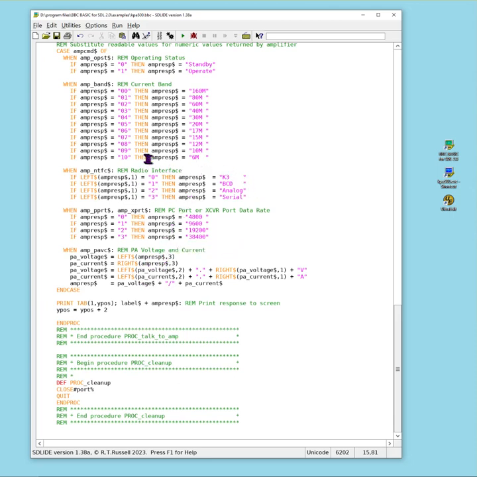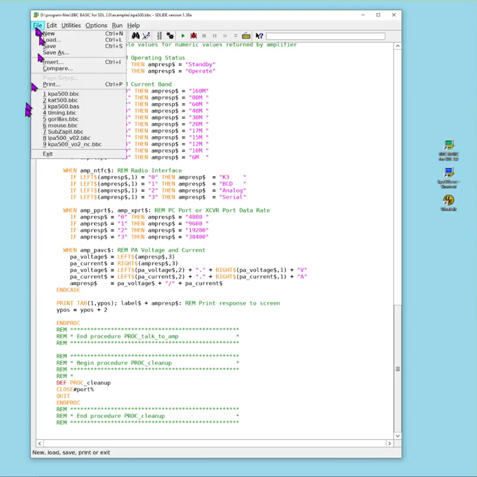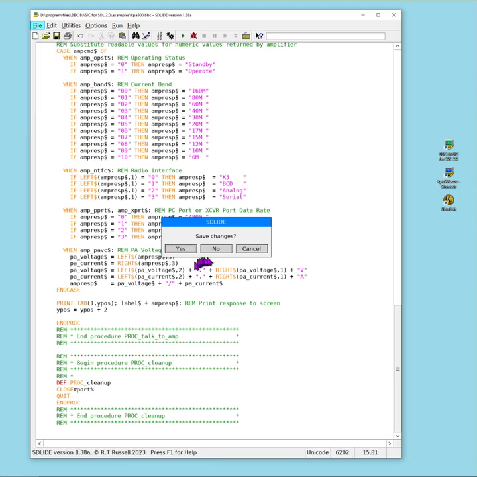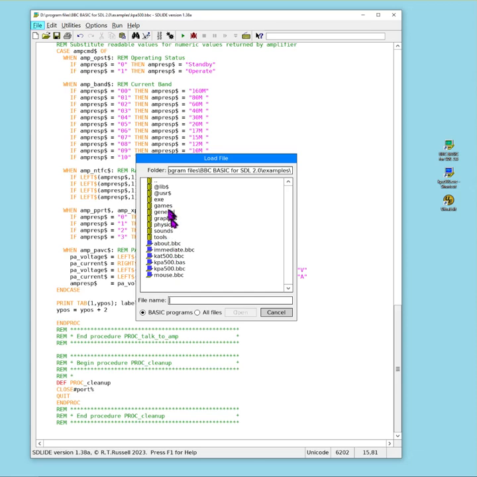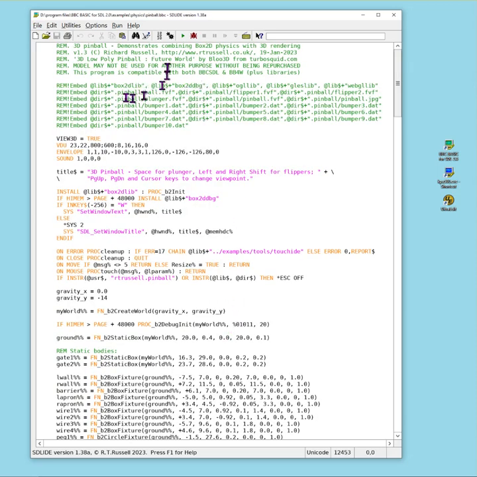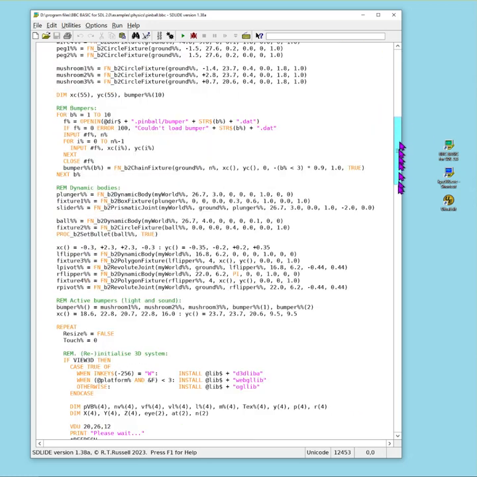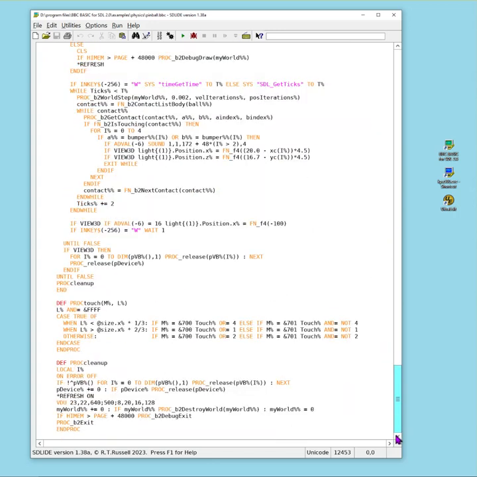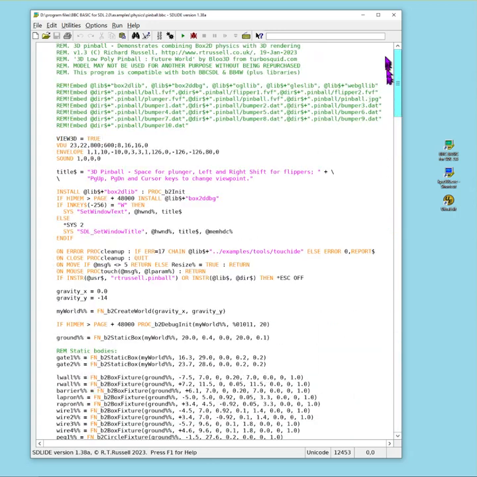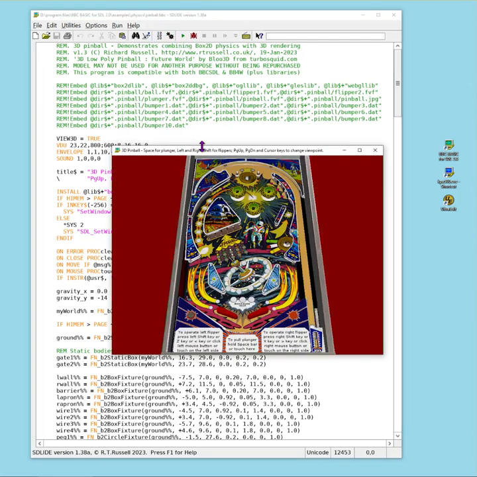There's a pinball game that's written for this. So if I go here and I go to load, it's under physics, not games, but pinball. And here it is. It's in BASIC. And for what it does, it doesn't seem to be a very long program. So there you go. It's not thousands and thousands of lines of code. And when you run it, there's your pinball machine.